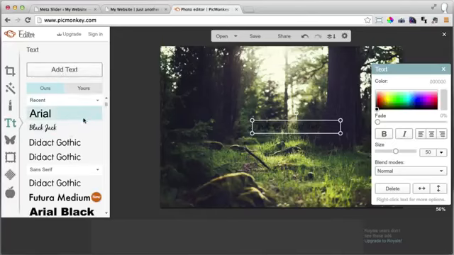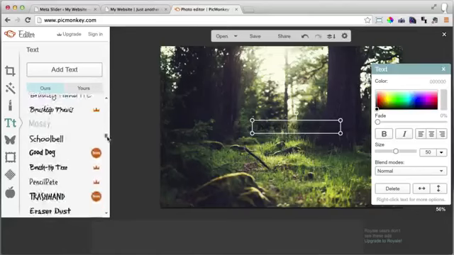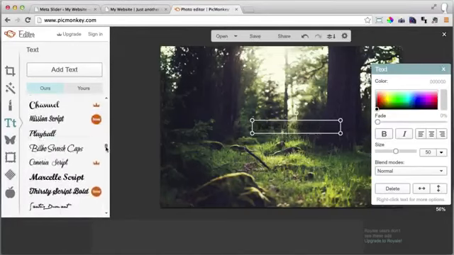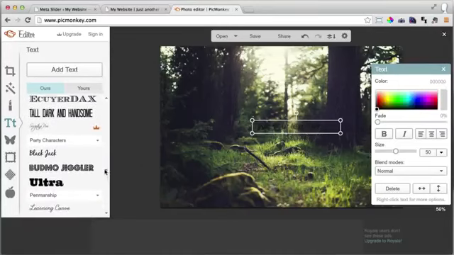Now what we can do is scroll down until we find some text that we really like. I really like the blackjack text, so I'm going to click on that, and it's going to change our text. So now I'm going to type in my text, and I'm going to type in revolutionary.